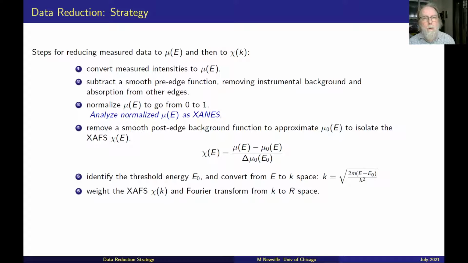Then we'll also normalize the data so that mu goes from about 0 to about 1, so that the mu of E represents the absorption of the average element of interest, and that allows us to compare data measured on different samples of different concentrations and different sample measurement modalities, transmission or fluorescence, for example.